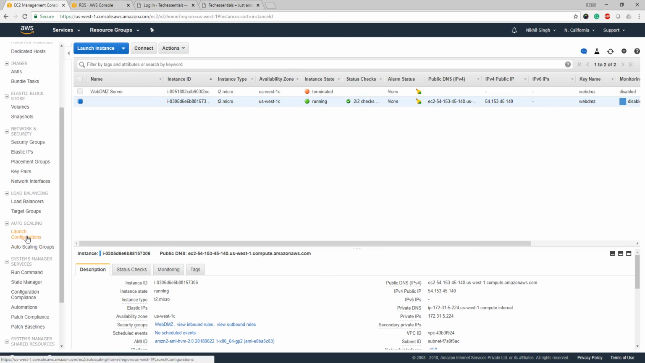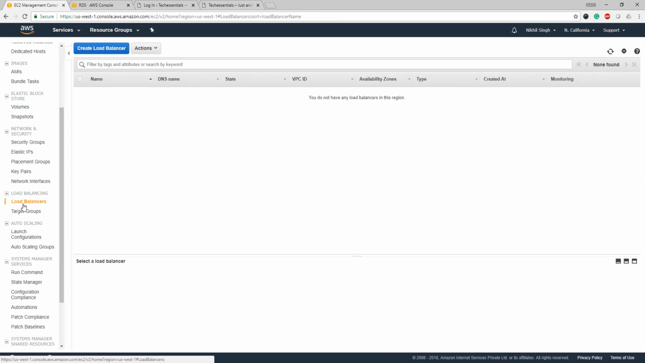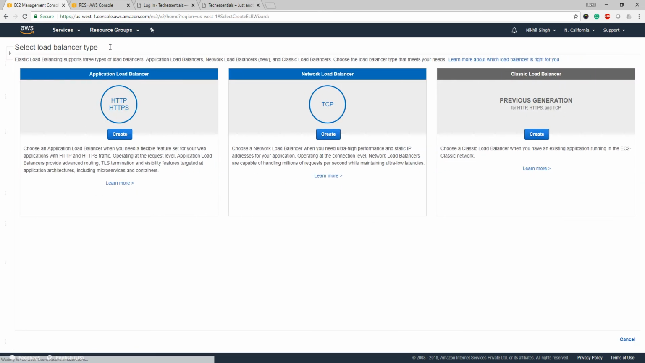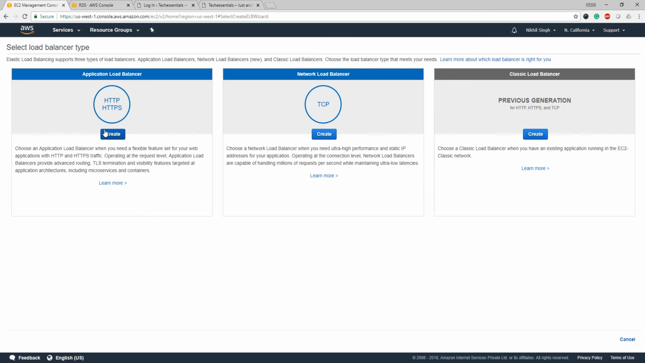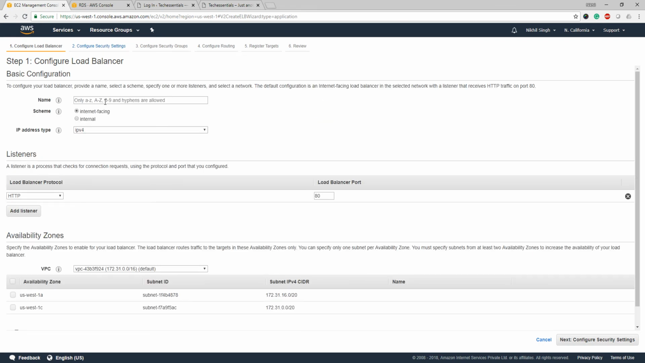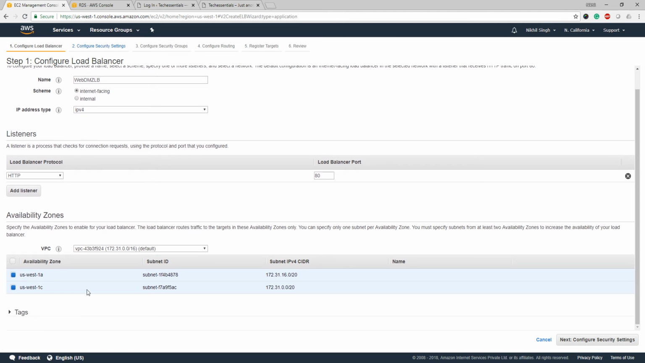Right, so we'll move with load balancer. I'll create a load balancer since there isn't any. I'll go ahead with an application load balancer. I'll give it a name, my web DMZ. Okay, this will be internet facing. This will have HTTP. I'll select the two availability zones.